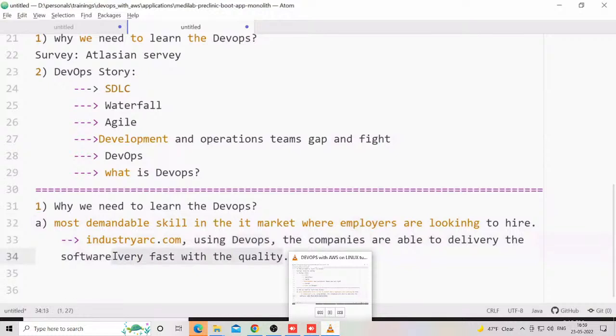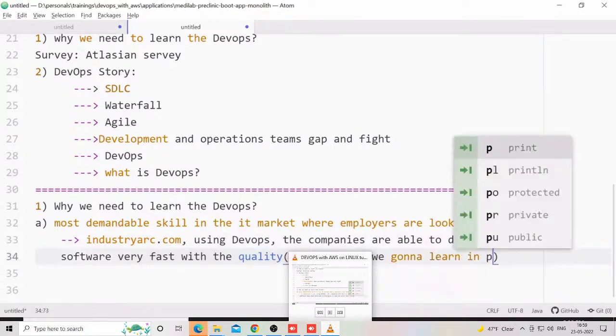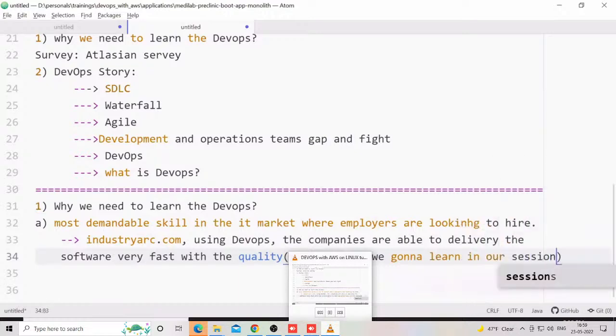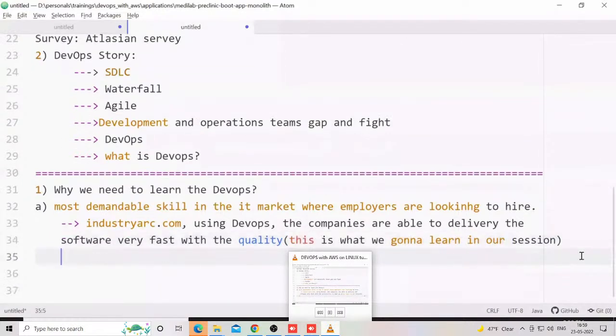How is it very fast with quality? This is what we're going to see, and what we're going to learn in our sessions. If possible, I will showcase the pipeline. There is a concept called pipeline. I will show how it delivers the software with the changes. I will show one pipeline, and using that pipeline you can understand. But for now, just understand very fast with quality.